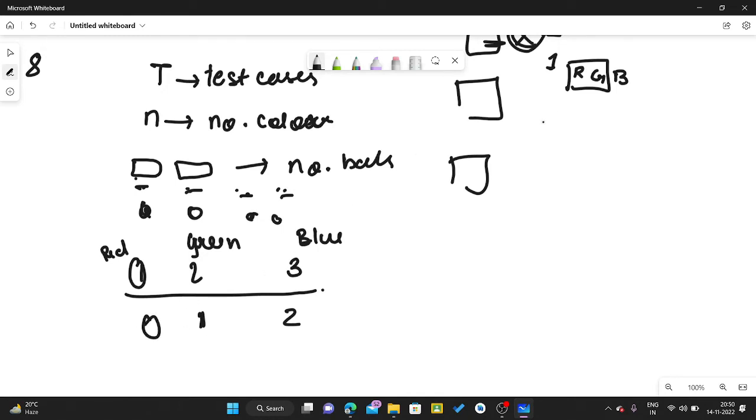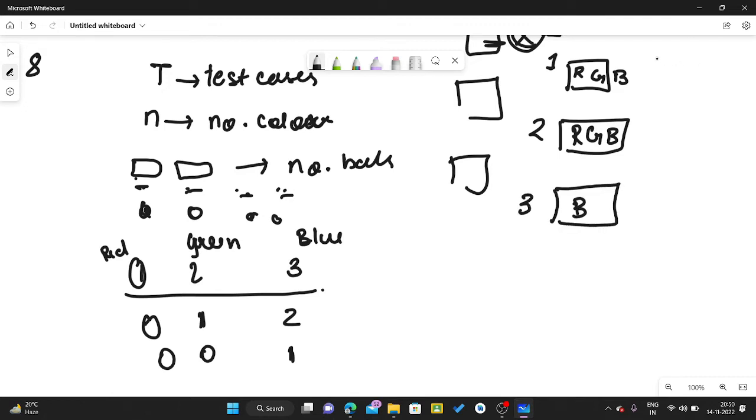So now box number 2 will have one red, one green, one blue. Oh wait, red is already 0, so box number 2 will have one green and one blue. Again we'll do this, subtracting one: 0 green balls left, 0 red balls left, and 1 blue ball left, and box number 3 would have only 1 blue ball. So these 3 boxes are satisfying our condition, right? We have found these 3 boxes.